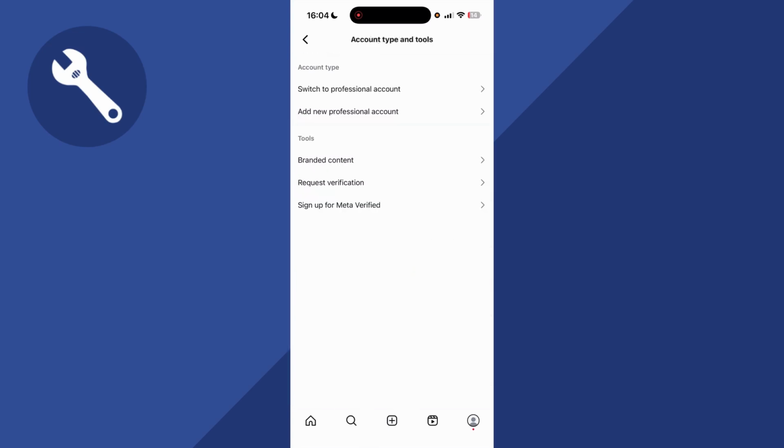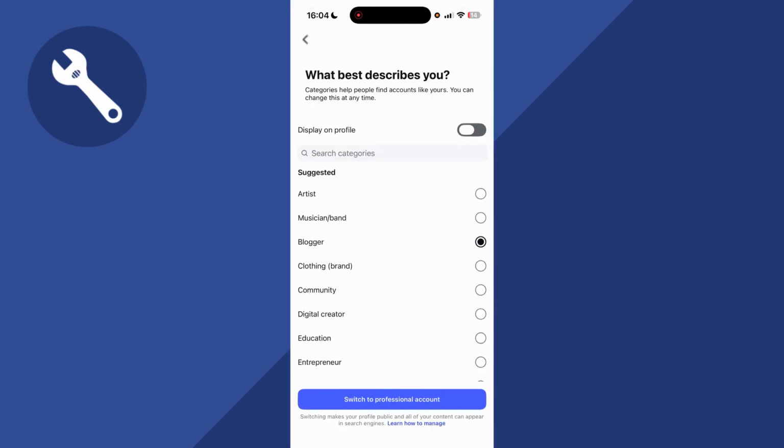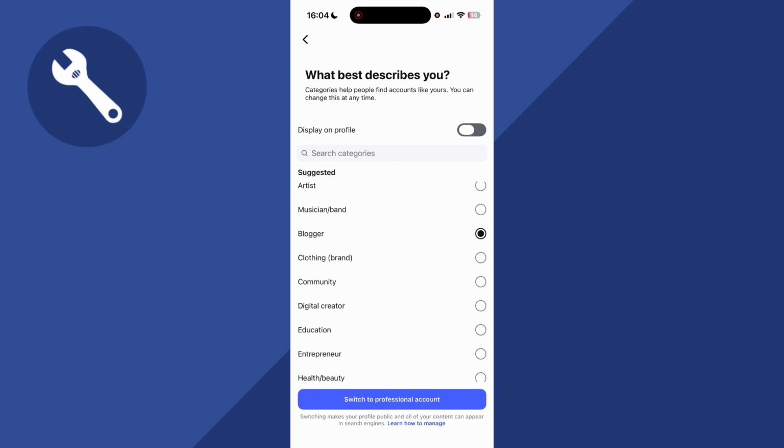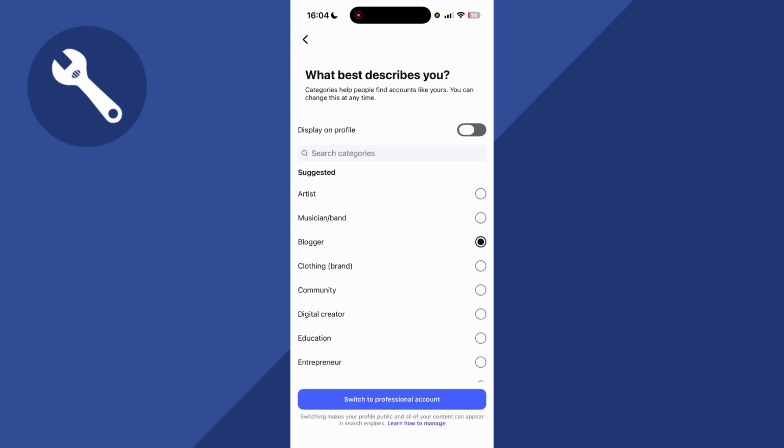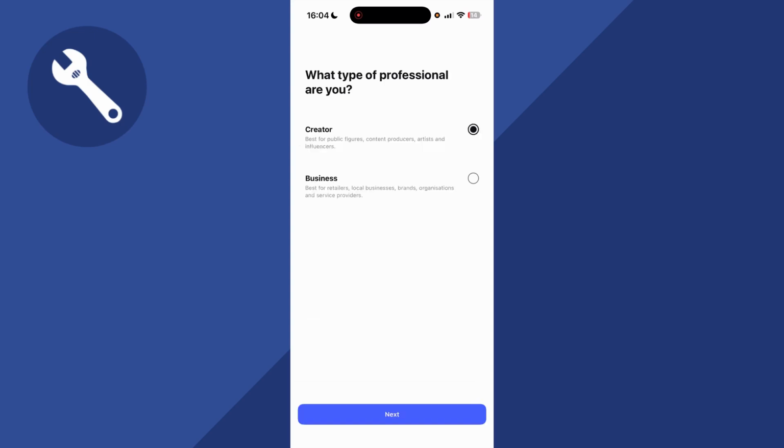Now select switch to professional account, click on next, and then go and select a category from the list. Now I'm just going to set this to blogger. You can also decide whether you want to display the category on your Instagram profile and then press switch to professional account. Now select whether you're an individual creator or you're a business.